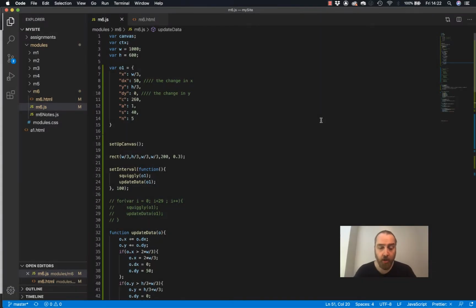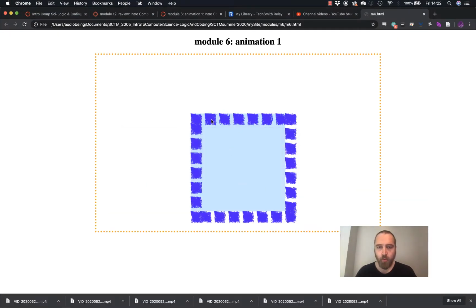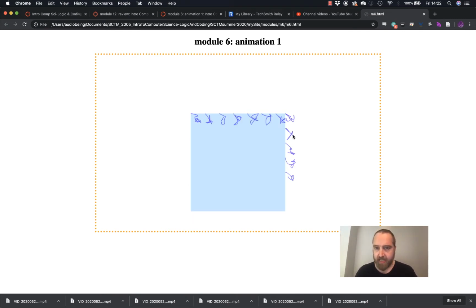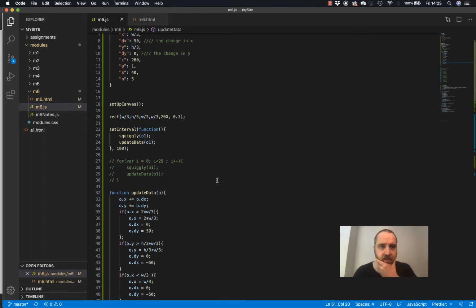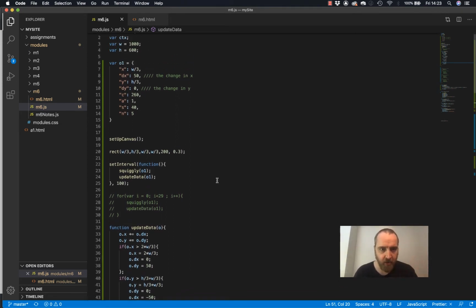Let's set this code up so that we actually get the effect that we accidentally got before, so that as we go, this will actually increase. This will increase outwards. Okay, so let's take a look at this.